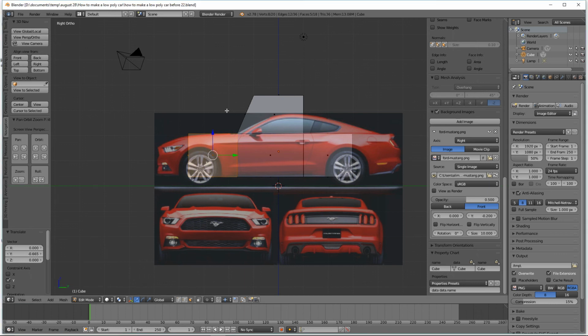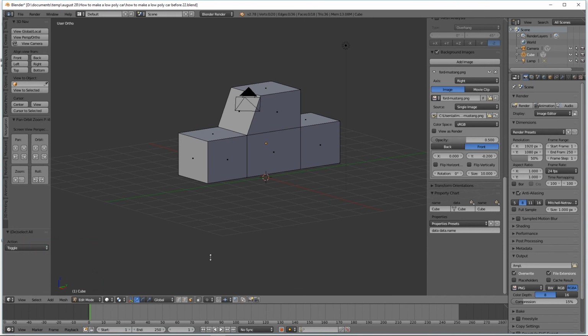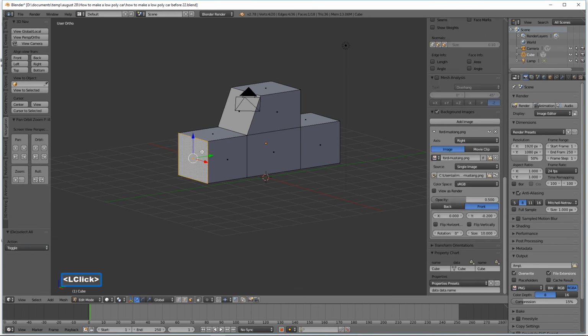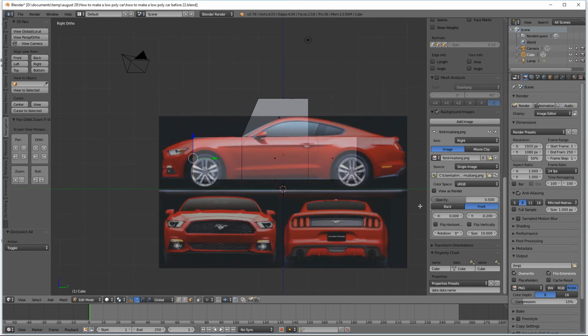Okay, what we're going to do now is we're going to hold the mouse button to rotate the view. We're going to press A to deselect. We're going to make sure we're still on face select, which we are. We're going to click here on the front here. We're going to click here to go back to the right view again.